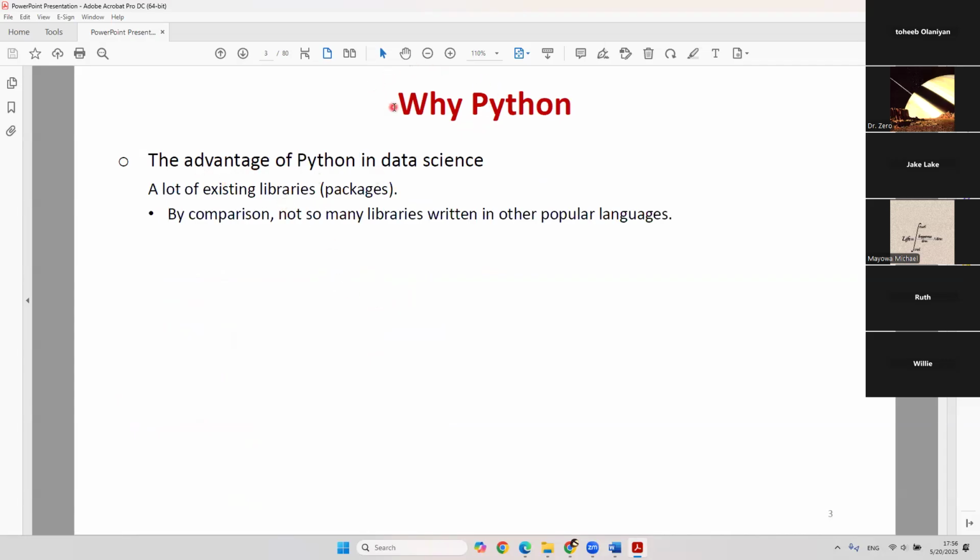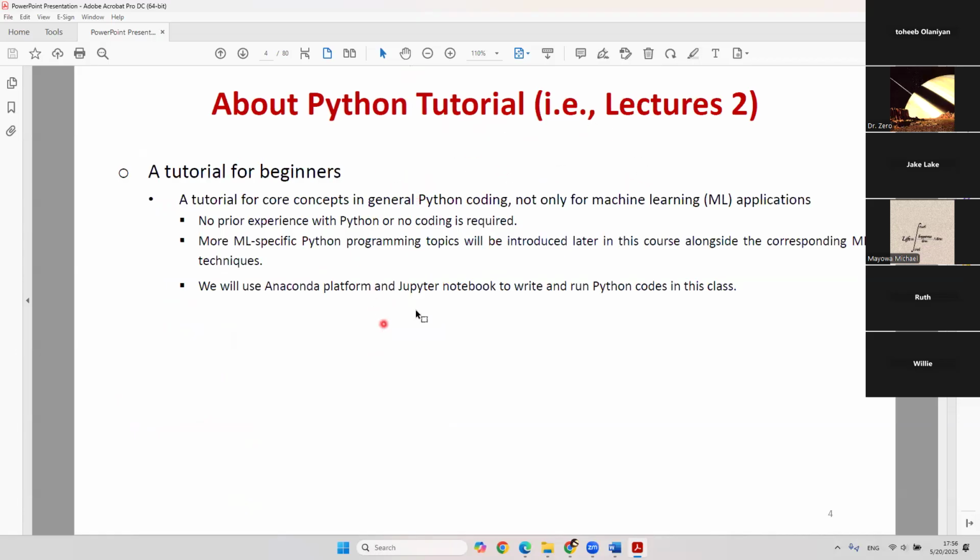Okay, here we've already mentioned why it's Python: because of libraries. And now about this Python tutorial, which is lecture two.